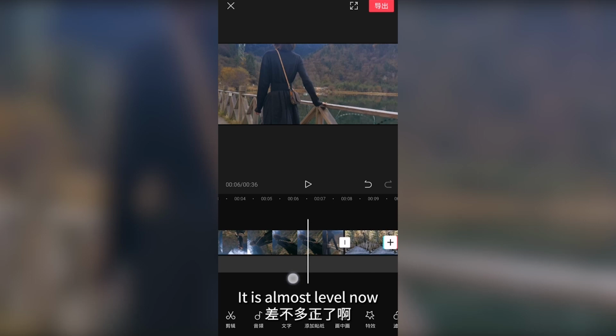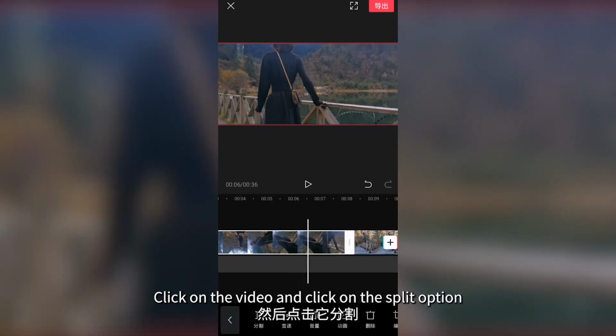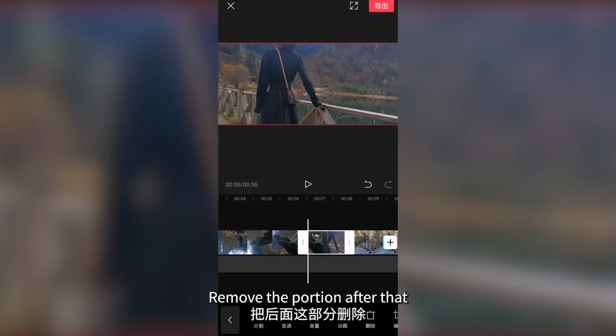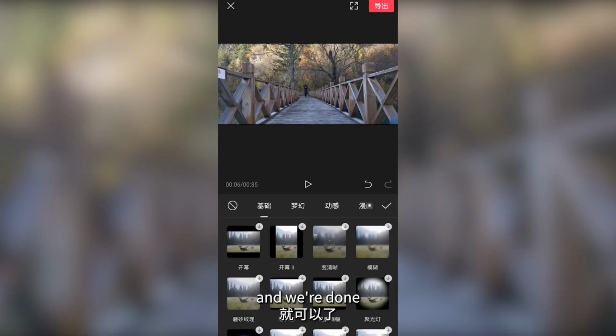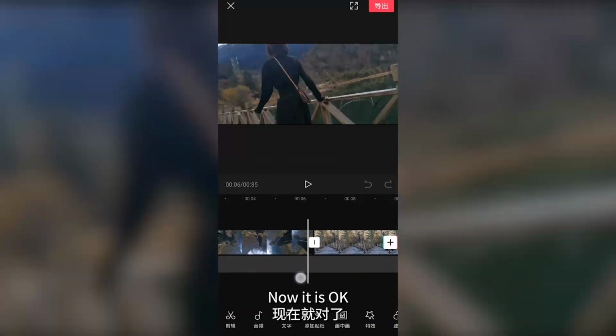It is almost level now. Let's make a slight adjustment. That's okay. Click on the video and click on the split option. Remove the portion after that, and we are done. Sorry, I clicked on the wrong place. Let's check the video. Now it's okay.